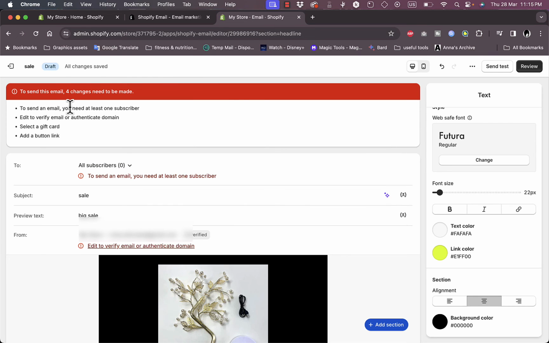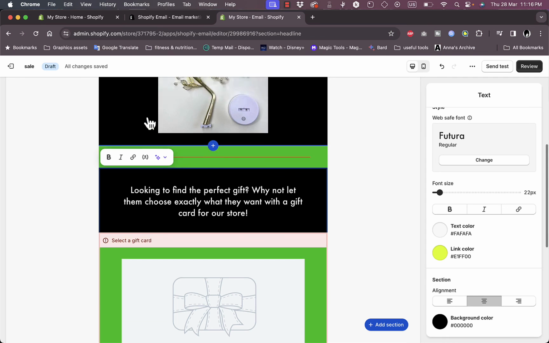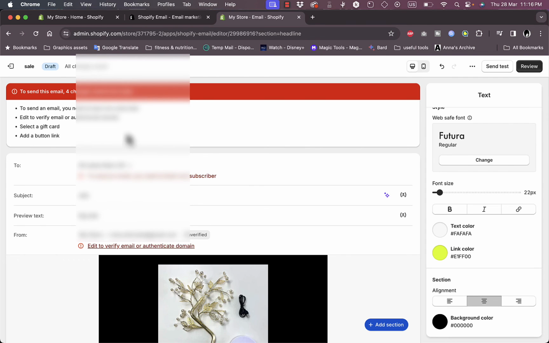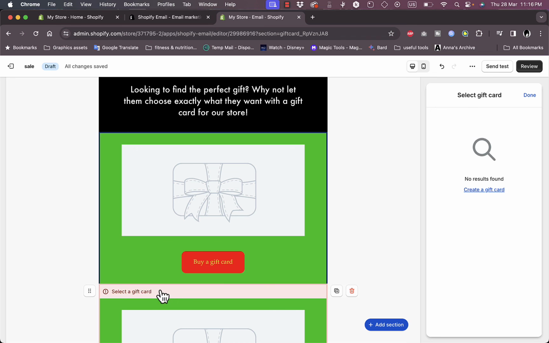And it says that you need, of course, to add recipients. You need to verify your email. You need to select a gift card here. Okay, let's click to add a gift card. And you can add a button link. So you need to edit these. So let's add a gift card here. You can click here to select a gift card.